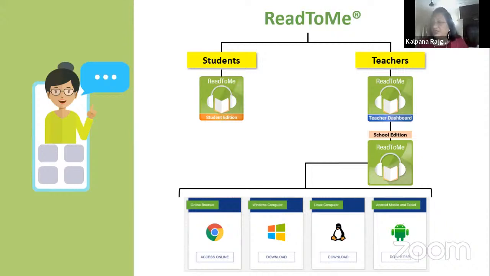And teachers, for teachers we have the teacher dashboard. For teachers we have एक teacher dashboard है हमारे पास, which gives teachers access to ReadToMe School Edition. Through teacher dashboard, the teachers can access the ReadToMe School Edition, जिसको हम फोन पे भी इंस्टॉल कर सकते हैं, लैपटॉप में भी इंस्टॉल कर सकते हैं, डेस्कटॉप और पीसी में इंस्टॉल कर सकते हैं टू कंडक्ट द क्लासेस.